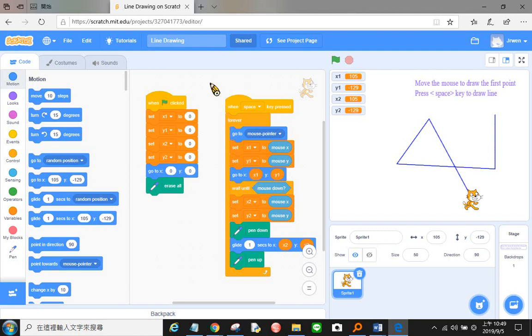So you can read the code in detail, and then you can understand how Scratch draws the line. The line is from dot 1 to dot 2. Each dot has an x value and a y value on the coordinates.